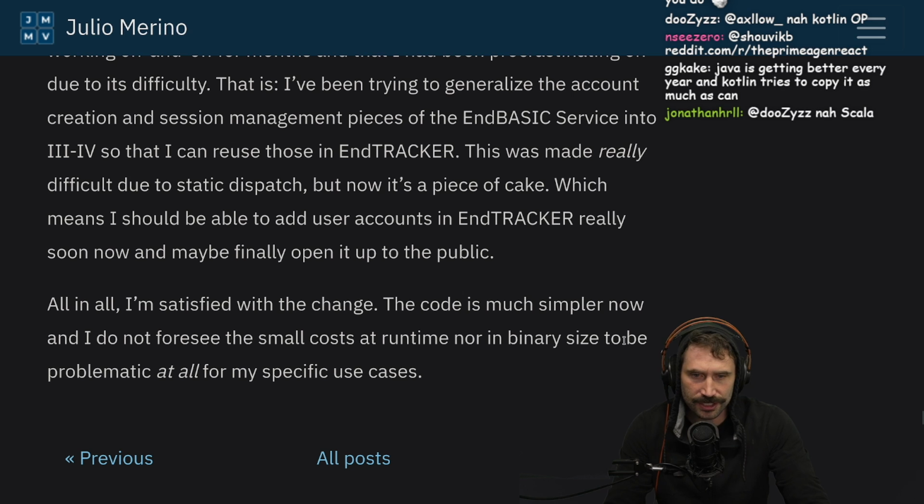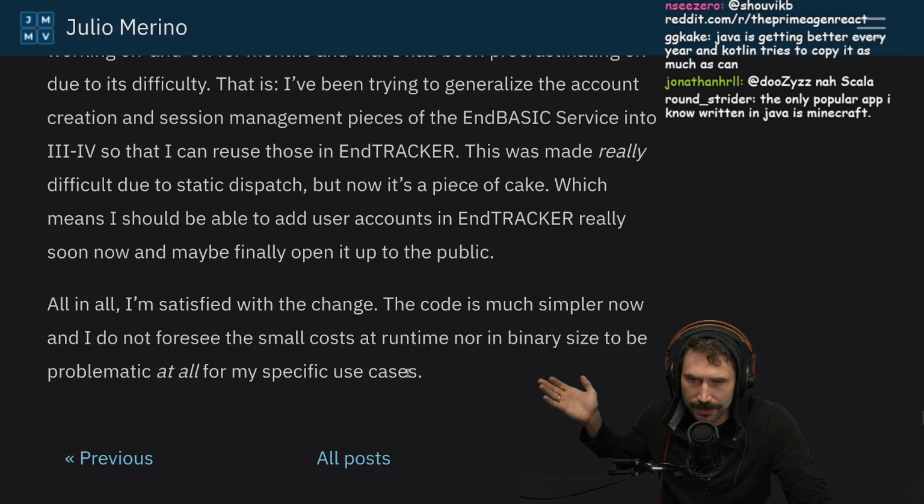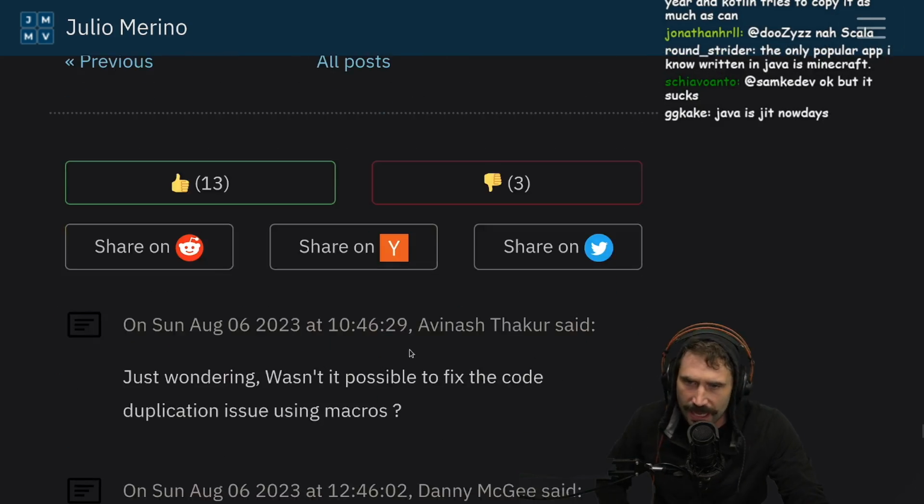All in all, I'm satisfied with the change. The code is much simpler now, and I do not have to foresee small costs at runtime nor in binary size to be a problem at all for my specific use cases. Boom. Again, this is great, by the way.